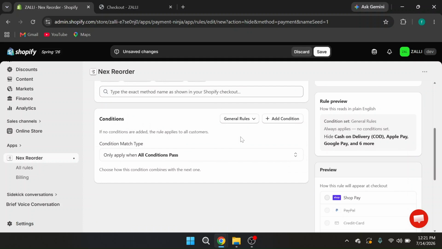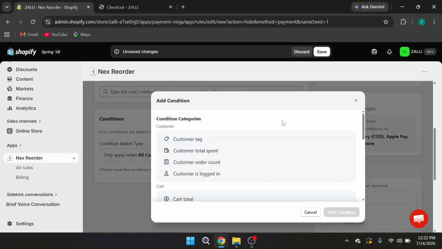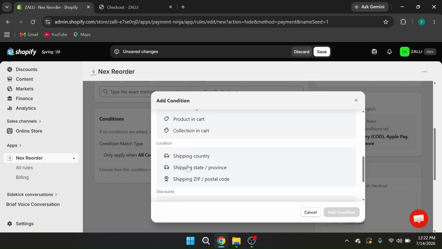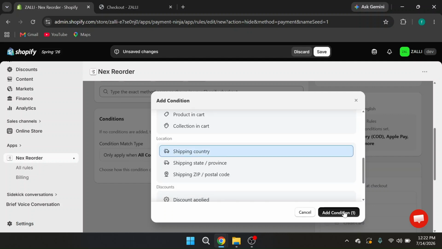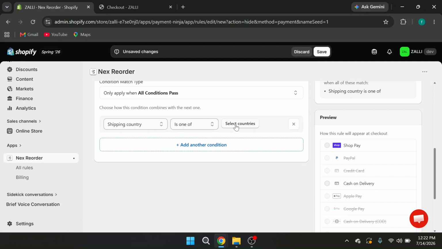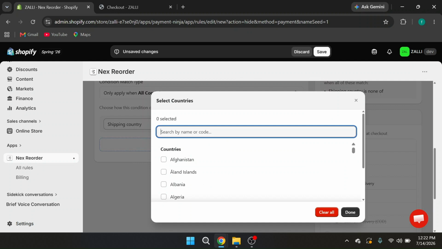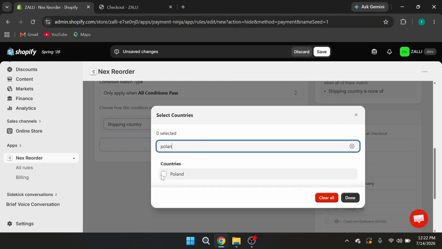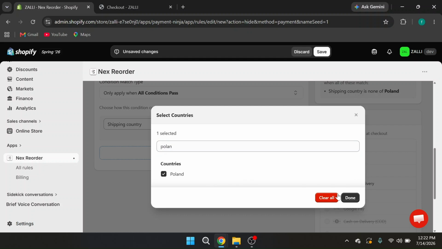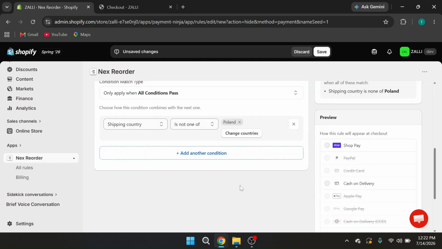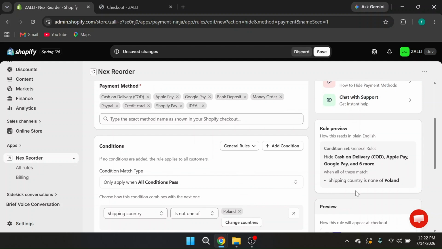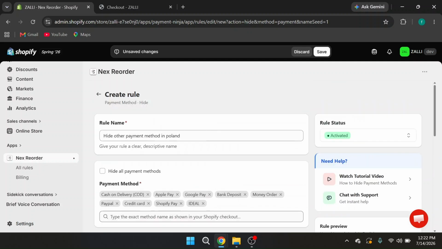Here we have to apply the condition, so click on add condition and we can select the shipping country. Now add condition and here it is not one of, and here we can select the country. I'm selecting Poland. So that's it. Here in rule preview you can see that if the shipping address is not Poland, hide all these payment methods. Okay, now we can click on save.